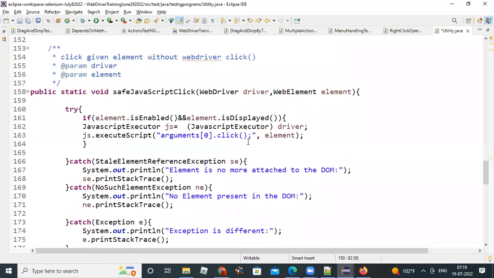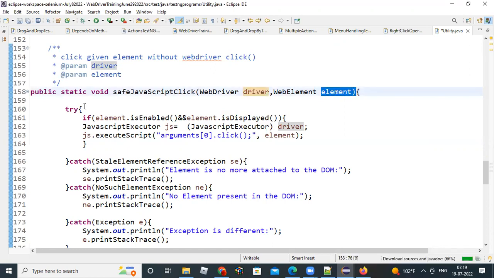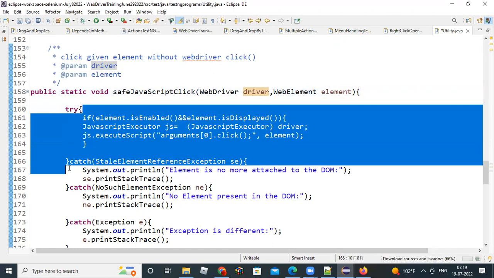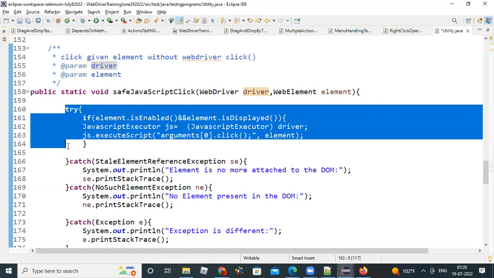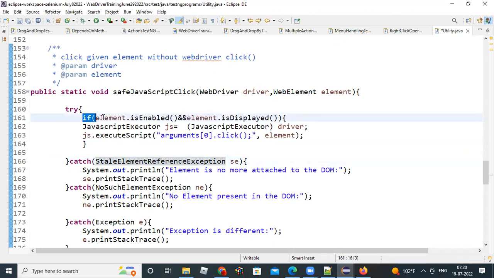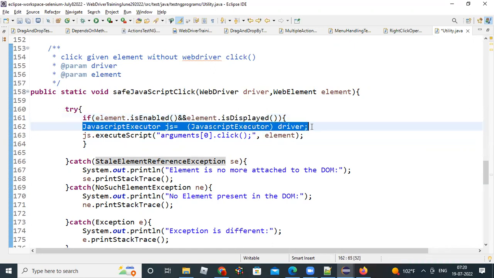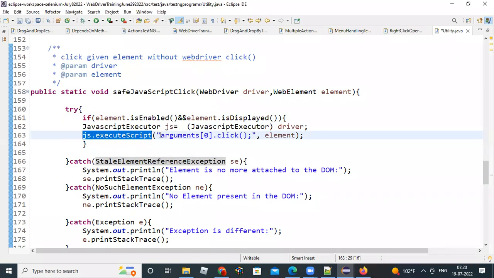So then how to click? Without the normal click method. Wherever normal click is not working, you can use JavaScript click. For this, you have to give the driver variable and WebElement. For the try catch block, I'm using a single try, multi catch block. So this is the Java concept, right? This is the Java concept. So if element is enabled and element is displayed, then JavascriptExecutor js equal to JavascriptExecutor of driver. js.executeScript arguments[0].click method. On this element you click it.